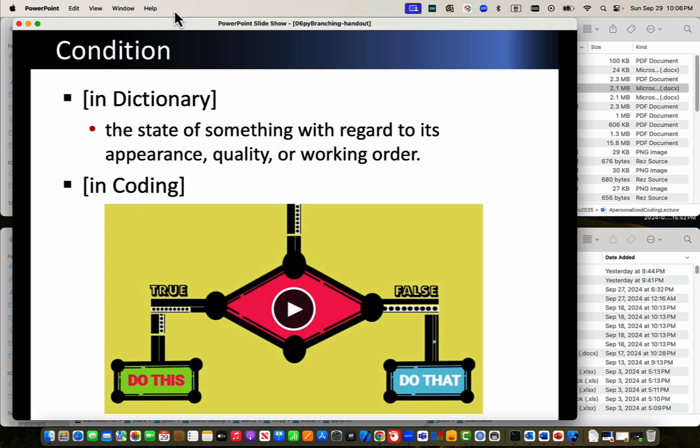Therefore, in coding, if something comes from the top, at this point we can decide whether the current state is true or false. If it is true, then it goes to this branch. Whatever the result of that process, if the evaluation is false, then it goes to the other branch. That is like conditional statements in coding.